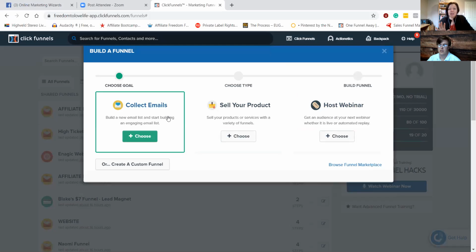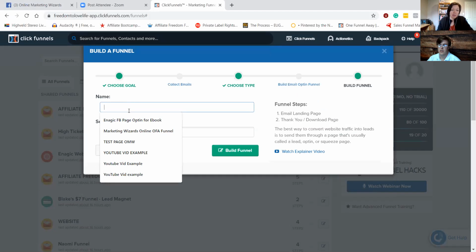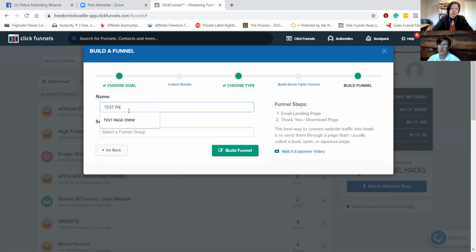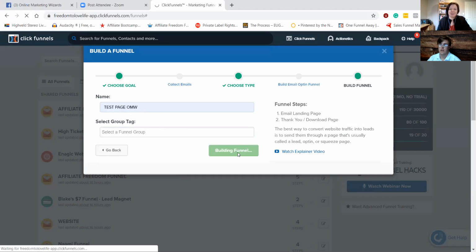I'm going to keep this example simple, and I'm just going to go to "Get Emails" and call this "Test Page." You can see I've actually tried to do this before, so I'm just going to share. Let's not group tag it. I'm probably going to end up deleting this funnel afterwards.